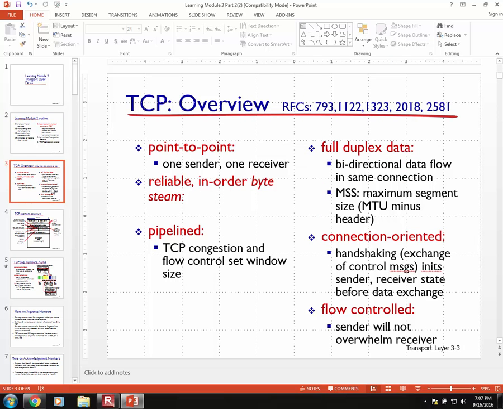Basically, TCP is defined in multiple RFCs. We have them here. Hopefully, I'll have the time to put some links in the additional materials section so you can look them over. But basically, we're going to discuss the general overview of how TCP works. TCP sets up a point-to-point connection between a sender and a receiver. This is different from, say, a UDP broadcast. This is a single point-to-point connection, and we set up a reliable in-order byte stream.